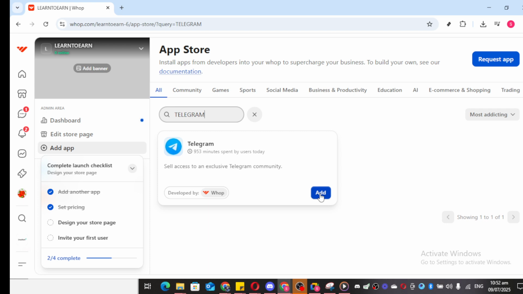After you've entered the verification code, the integration process is basically complete. Telegram will now be successfully connected to your Whop. This connection is particularly useful if you want to streamline your communication process through these platforms. By following these steps, you've simplified the way you communicate and manage your tasks using Whop and Telegram.